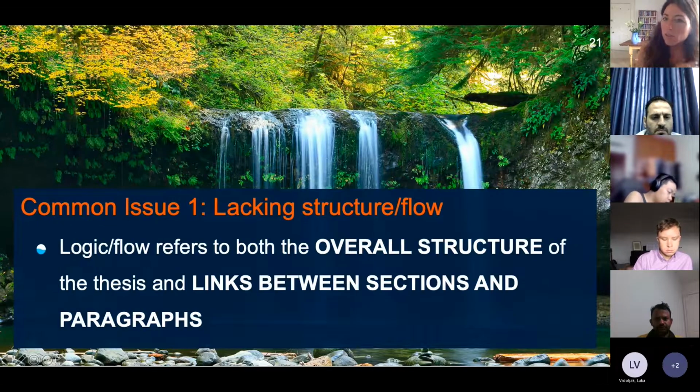So some issues related to structure then. Logic and flow. Work sometimes lacks structure and flow. This can refer to both the overall structure and the links between sections and paragraphs. This is quite an important issue because everything needs to flow and have a very logical structure, essentially.